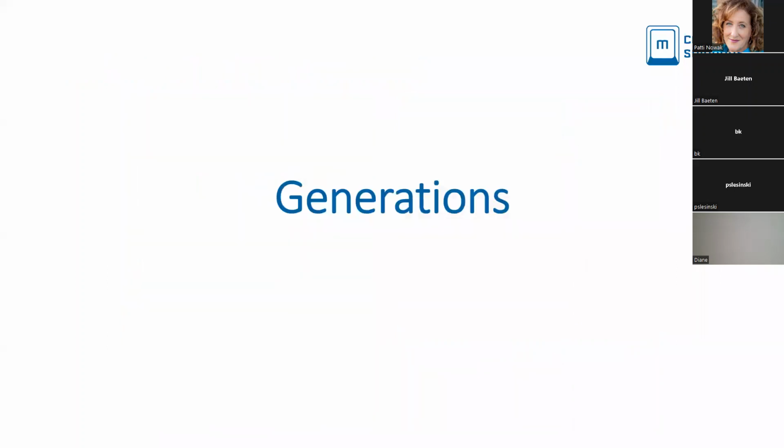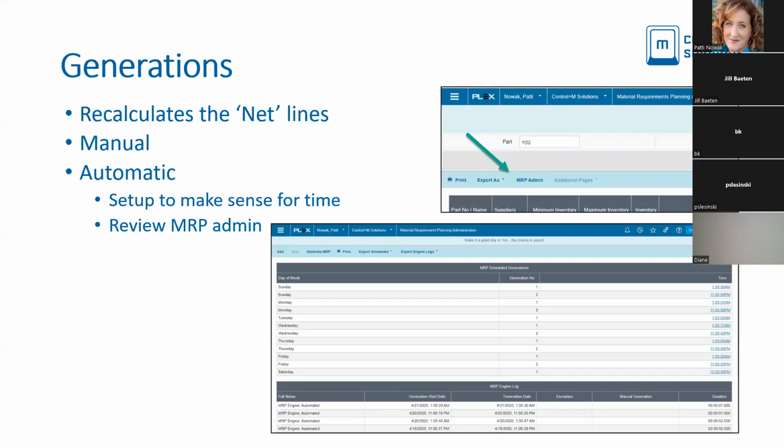All right, let's talk about what an MRP generation is, what it does, and how to set it up. Folks that have been on Plex a very long time remember that there only used to be a few generations a day, and we couldn't do it in test. We had to call and ask Plex. Well, those days are gone. So if you don't see the MRP admin button in your MRP, talk to your Plex administrator.